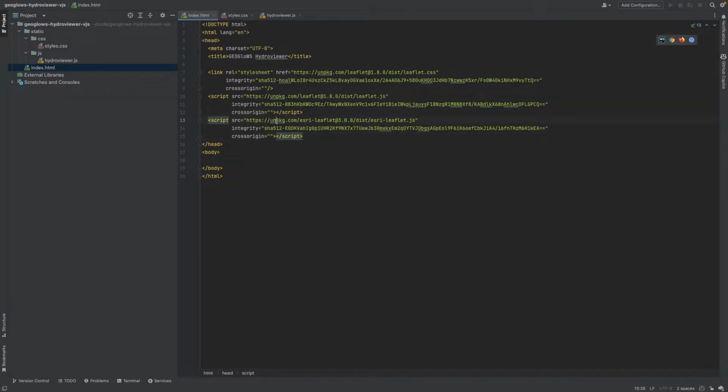Now it's going to be very important that you get the Esri Leaflet plugin listed after the source Leaflet library. Since this is a plugin, it has to have the base Leaflet functionality loaded first, and so the order of your script tags will matter.